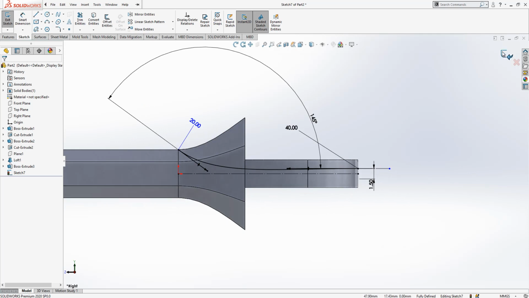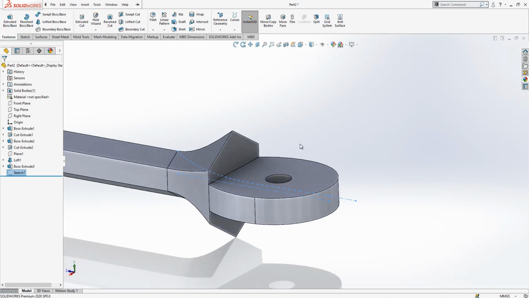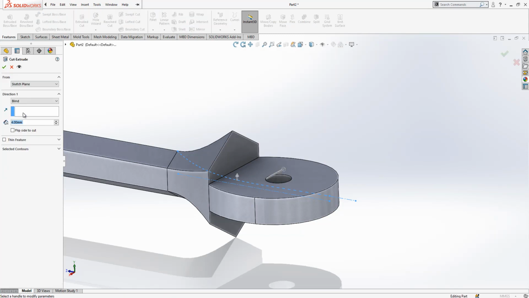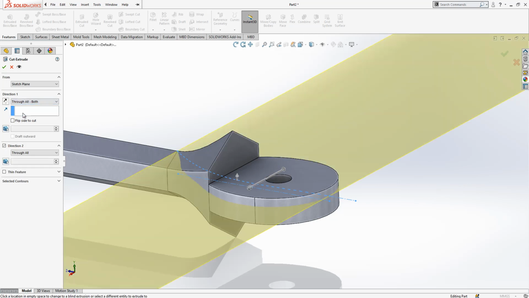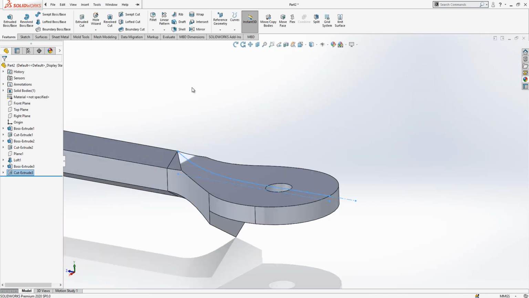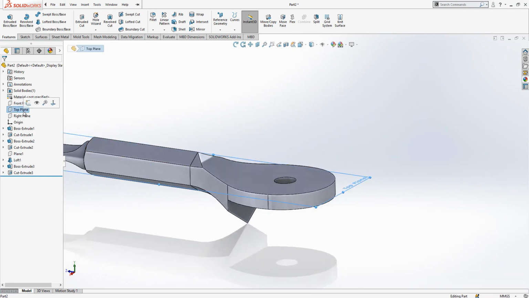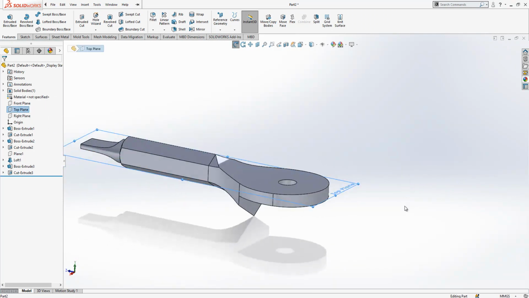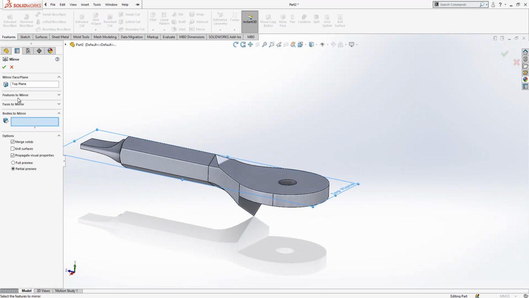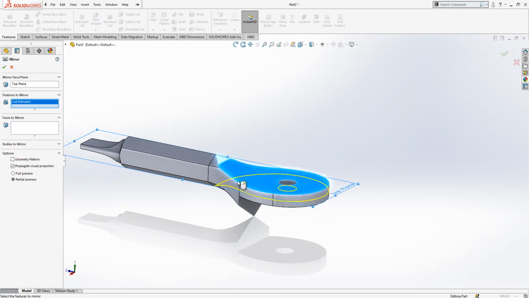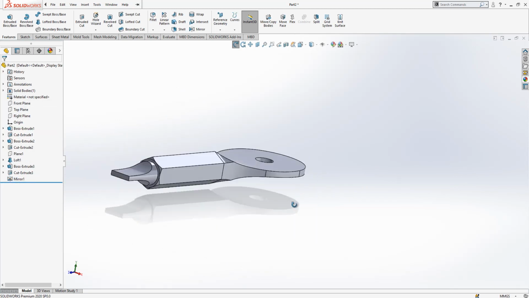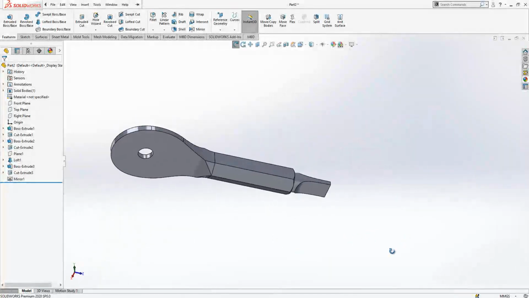We can keep it how it is now because we can cut objects without a closed contour. Extrude cut is active. Through all both will remove the parts that you don't want to have. Top plane is selected. We need this plane. We go mirror, features to mirror. If we select the cut face, it will exactly mirror it for us.